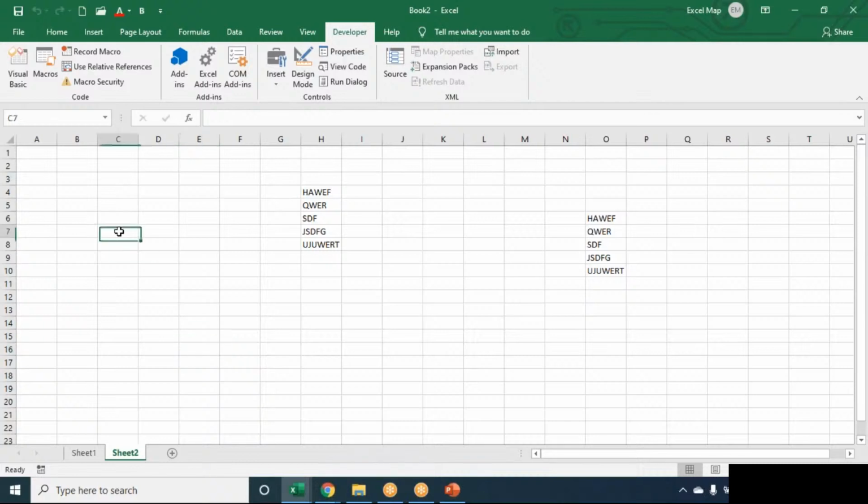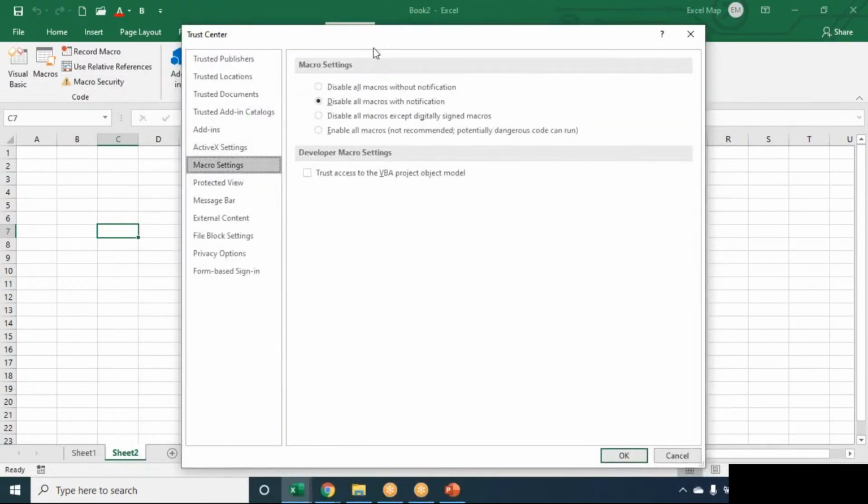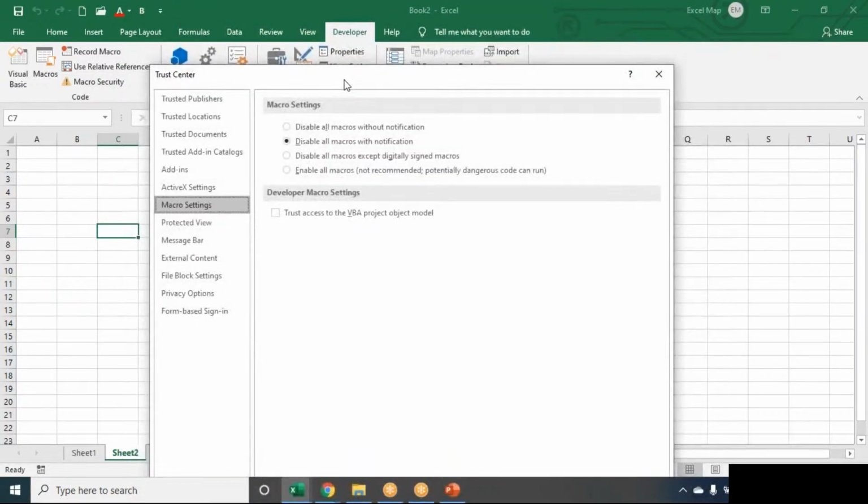Next, there is another option from the Developer tab, code group. There is Macro Security. This is also very important. After creating a macro, we need to save the file. Whenever you want to open the macro VBA workbook, we'll get a message notification: disable all macros with notification. We need to enable it. By default, every macro is disabled, so we need to enable it.